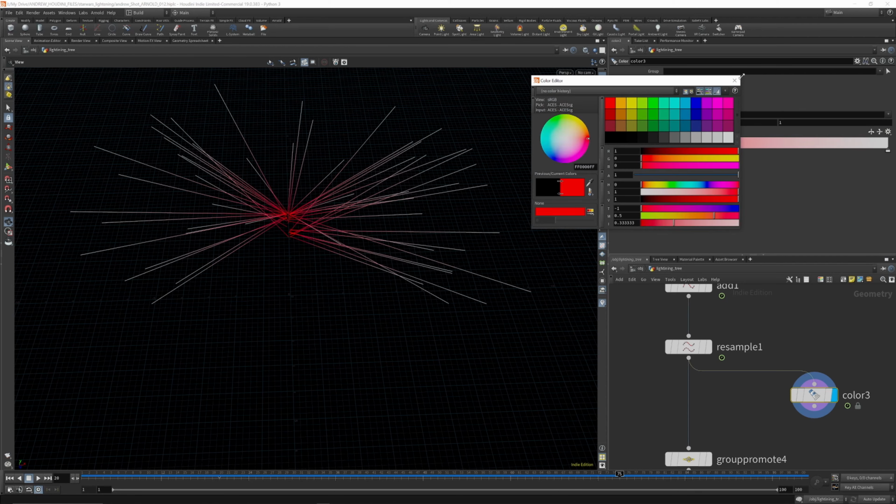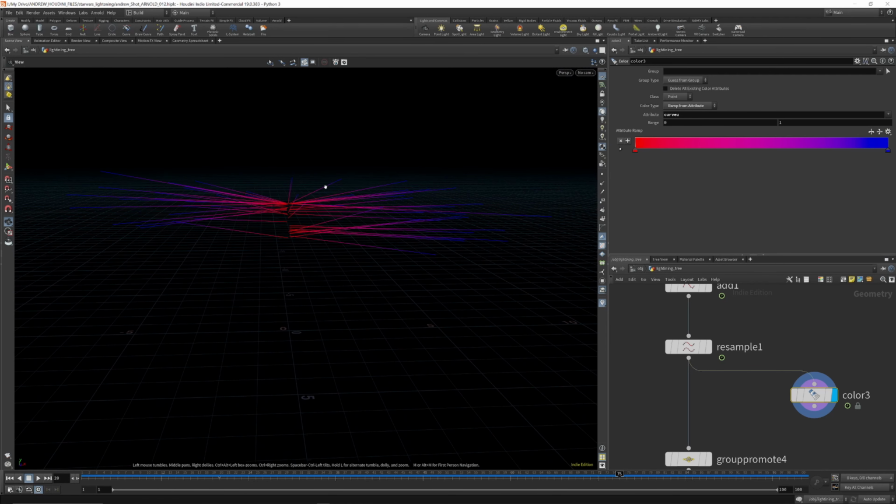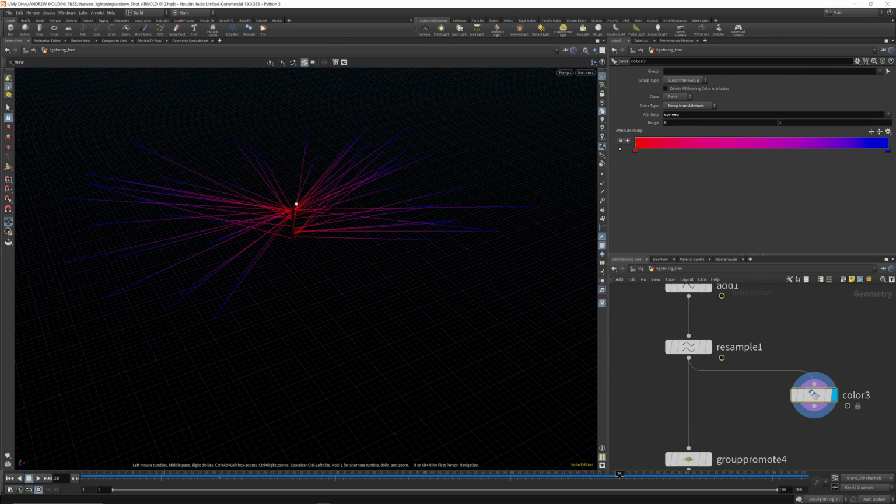So we can make this red and blue. Anything with a value of 0 is going to be red, and everything with a value of 1 is going to be blue. So you can see we've now got this really cool attribute traveling along this line, and we can use this for all sorts of things in Houdini.